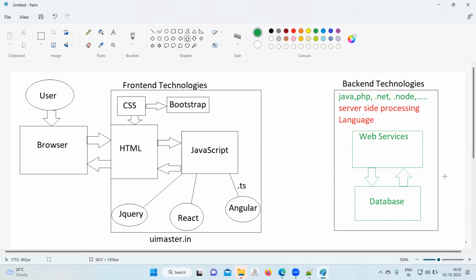Whichever technology we have in this box will not execute on the server. This technology will execute on the user's computer. Like suppose I open Facebook, whichever HTML and JavaScript related code is there will execute in my PC. It will not execute on the server. That is called a client-side processing language.